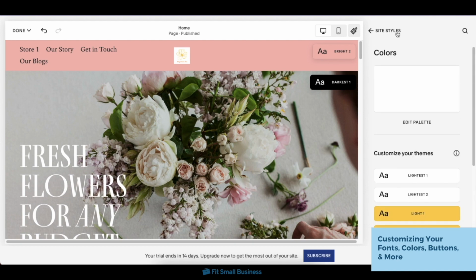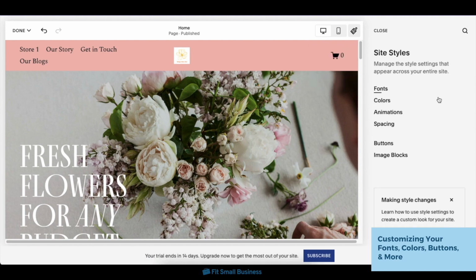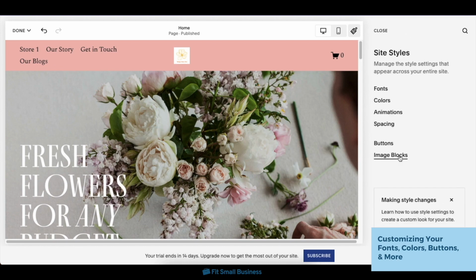To edit your buttons, click on the Buttons tab, then customize your button's text, shape, and outline. You can also add animations to your site to create a more engaging user experience. Click on the Animations tab, then choose the type of animation you want as well as its speed. You can also edit your spacing and image blocks under their respective tabs.